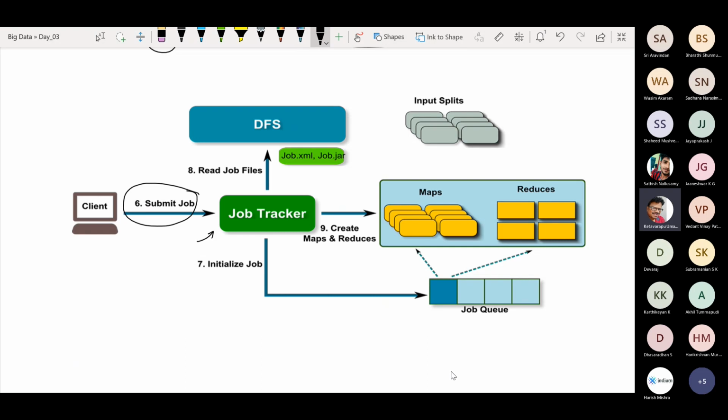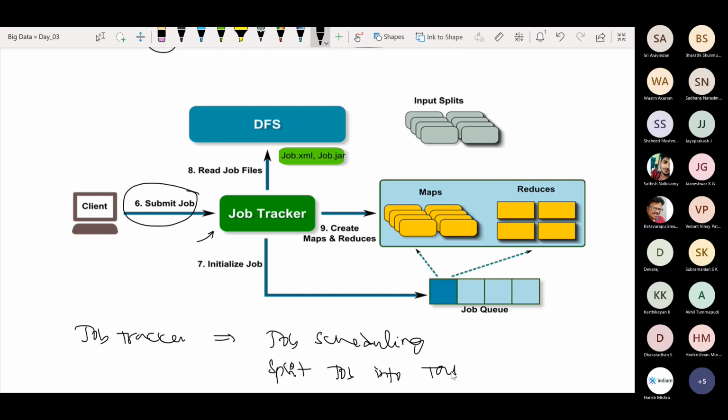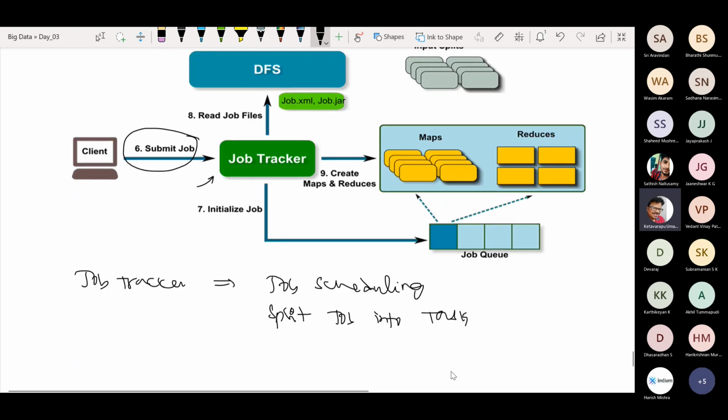Now the job tracker comes in, because the job tracker's functionality, if I'm talking about it, is job scheduling, splitting the job into tasks, and thereafter task status monitoring. All these are the activities of the job tracker. Now have a look at this, guys. We are submitting the job, and now the activity of the job tracker comes into the picture.